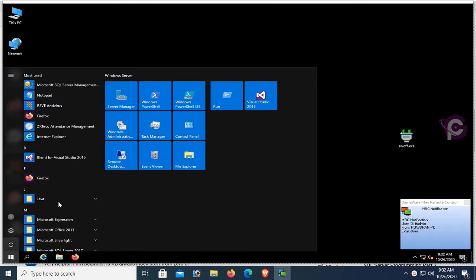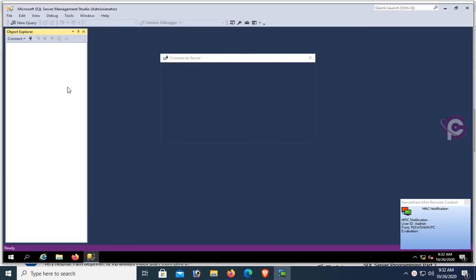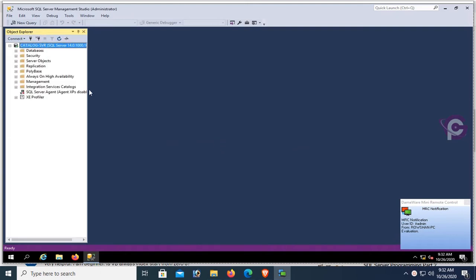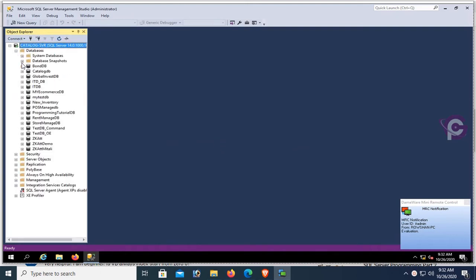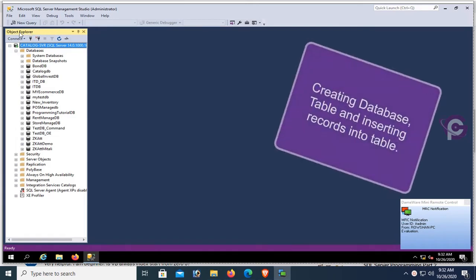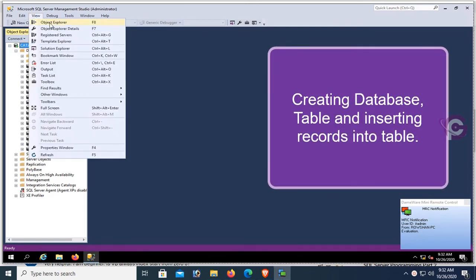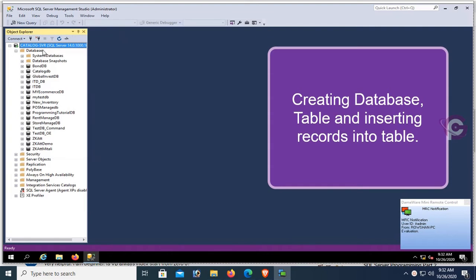Start Microsoft SQL Server Management Studio. Server name is catalog-sbr. Authentication is SQL Server Authentication. Login is SA, and enter the SQL Server Authentication password. Click on Connect. Yes, it's connected. Now open the database. This is Object Explorer. If you don't have Object Explorer, go to View and click on Object Explorer, then it will be added in SQL Server Management Studio.